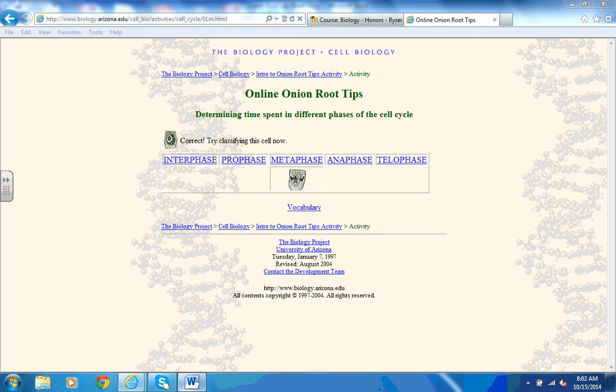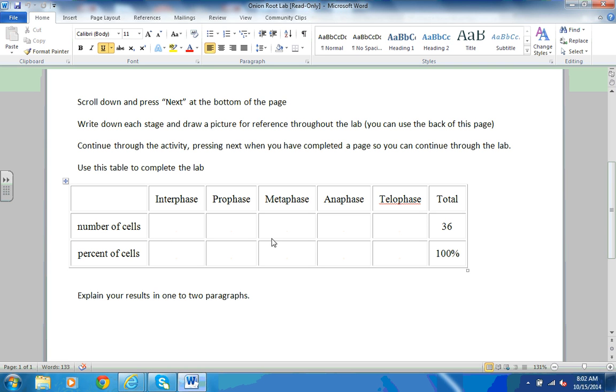Okay, and then you're going to come back, enter all of your numbers of how many cells are in each phase, and then calculate your percent of which cells were in which phase. And then you're going to come back and explain your results in 1 or 2 paragraphs. Okay, so make sure that you follow all of those directions. This is independent work. The lab that we do tomorrow will be with your lab partner. Okay, so be sure to send me an email if you have any questions, but this is mimicking a lab that we will do in the future.